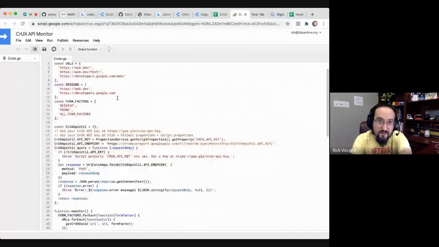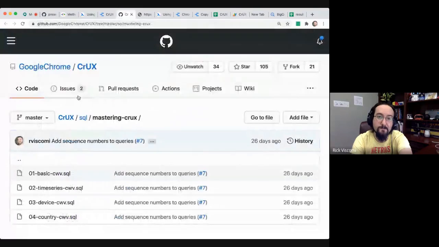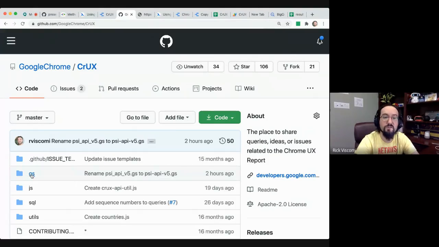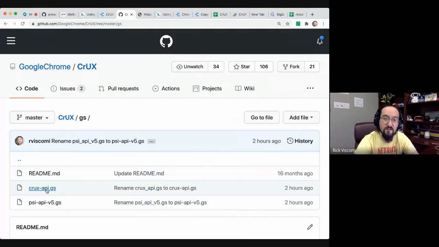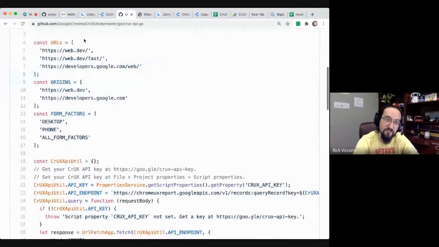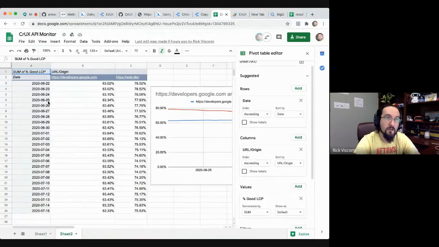And you're probably wondering, okay, well, this is nice, but how do I use it? So also in the Chrome UX Report repository, adjacent to the CrUX Cookbook, SQL queries, we also have GS, where you can find how to use the CrUX API. And using this script, you would just substitute out your own URLs. You can make a copy of this sheet, which is also linked in the GitHub repo that I'm presenting from, and you can just monitor whatever matters to you most.